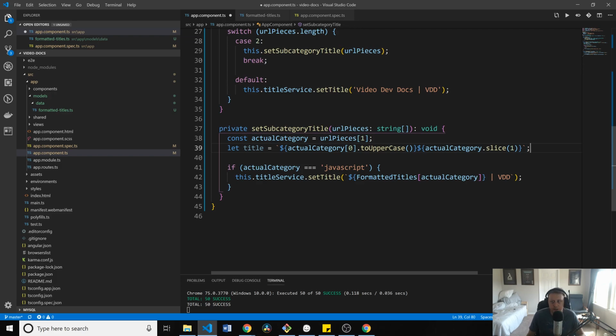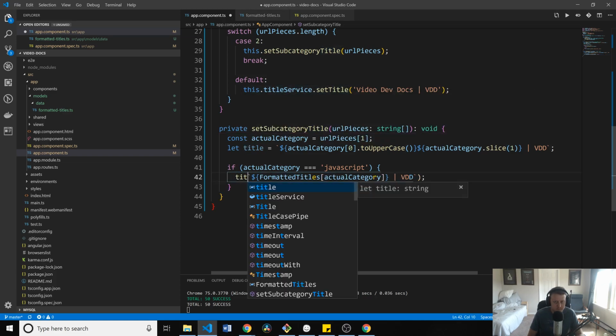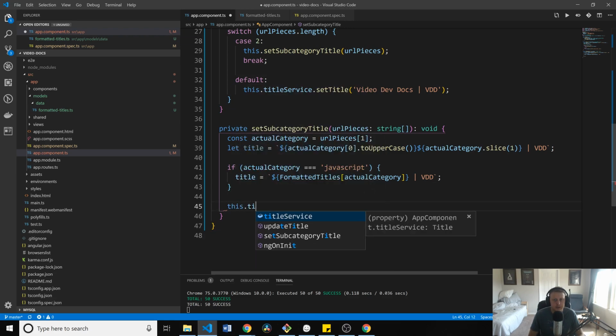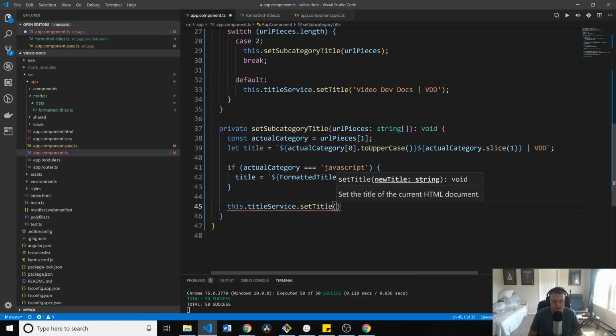So that's going to be title. Else, with a space, of course, and then BDD, and then else title equals this. Close that, and this dot title service dot set title, and then we pass the title.